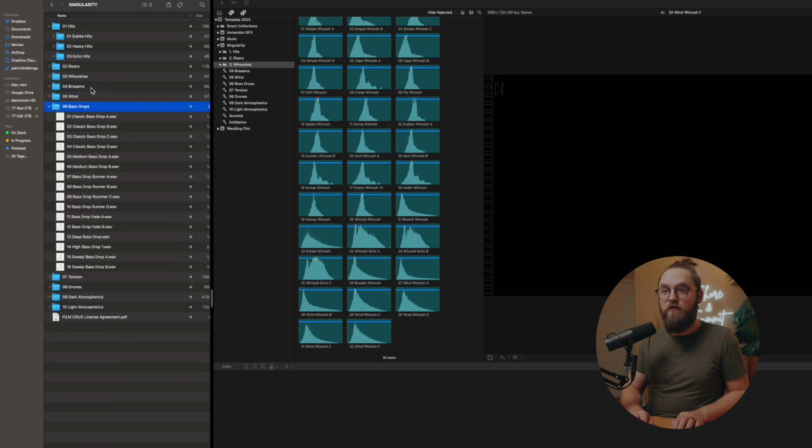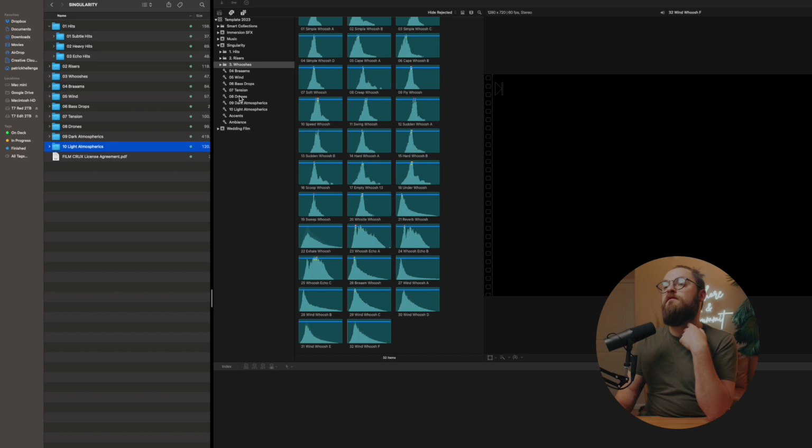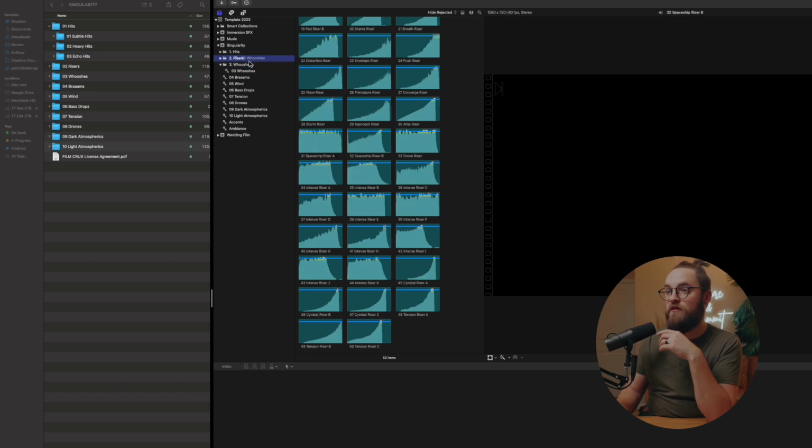No. Bass drops is good, tension is good, drones is good. Those all just need their own folder. Then we have subfolders for our dark atmospheres, apparently. Good to know. So everything else up until dark atmospheres can have its own folder. Or I just don't use folders for those and I can just leave them as that. That would actually make more sense. So the whooshes can go out.